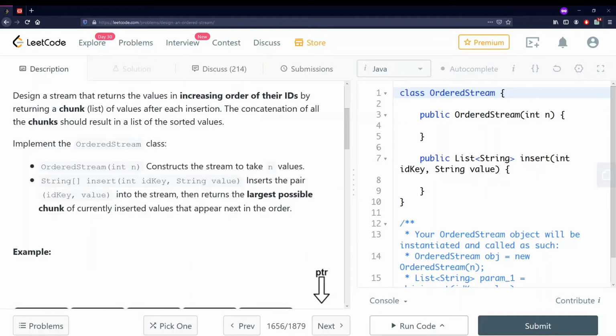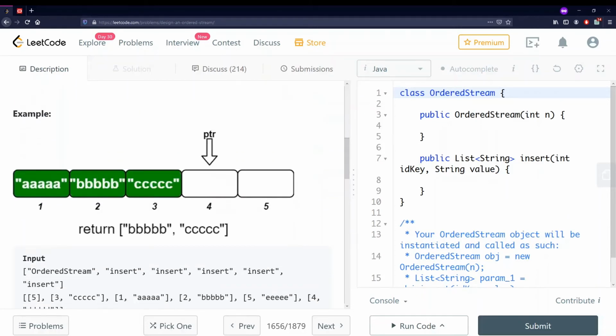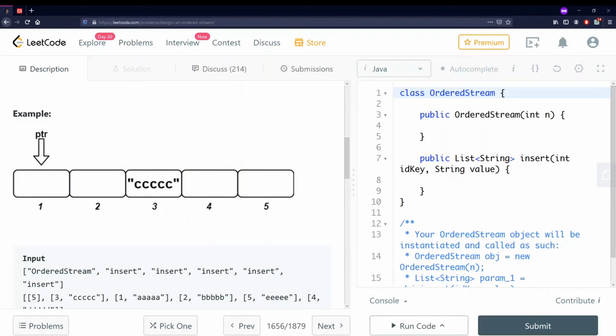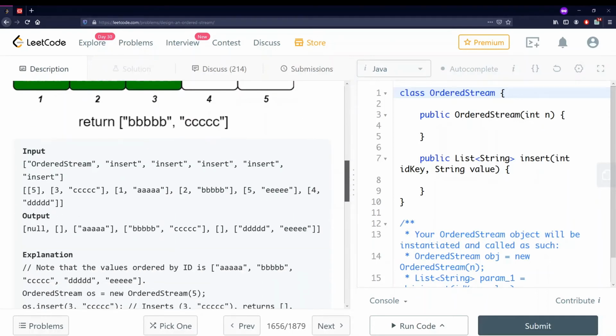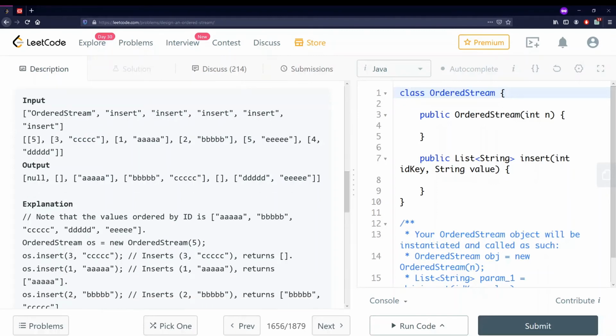Inserts the pair into the stream, then returns the largest possible chunk of currently inserted values that appear next in the order. It's more readable if you just go through the animated GIF that they have put. So at the beginning, we have the pointer at 0 and we insert an element. The first element that we insert is this one at index 3. At the time our pointer was at 0, so this returns empty. The first insertion returns empty.